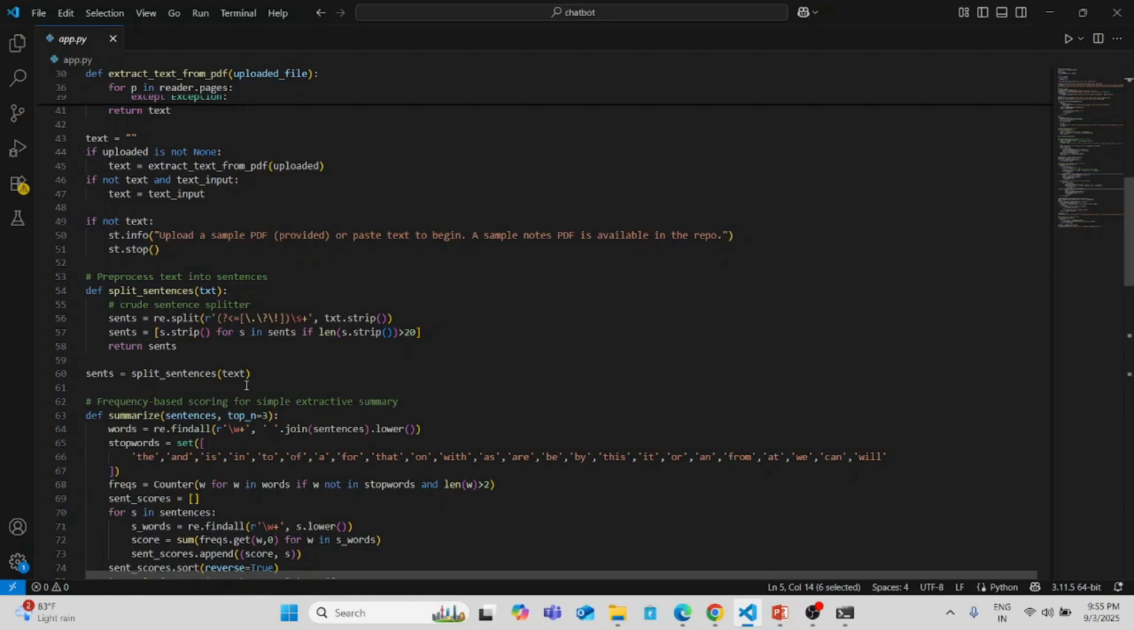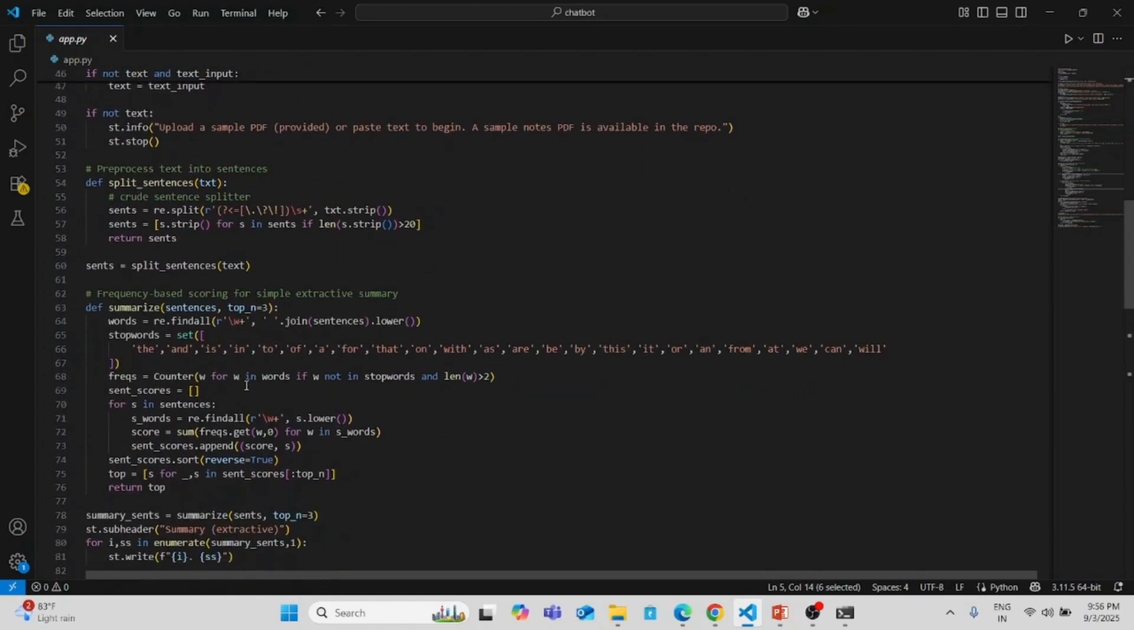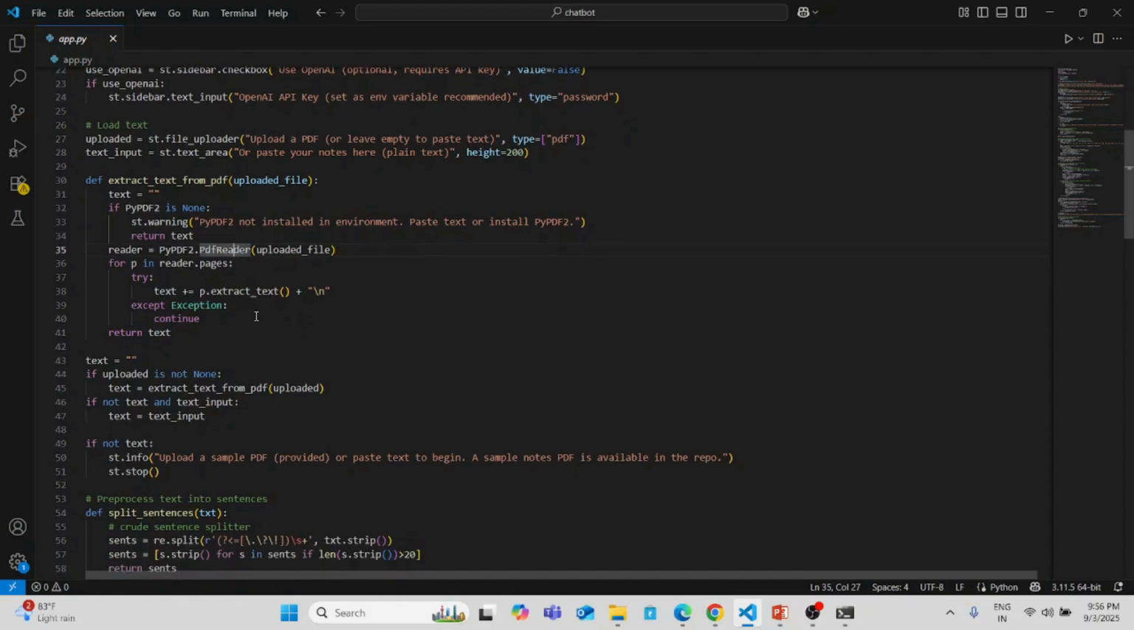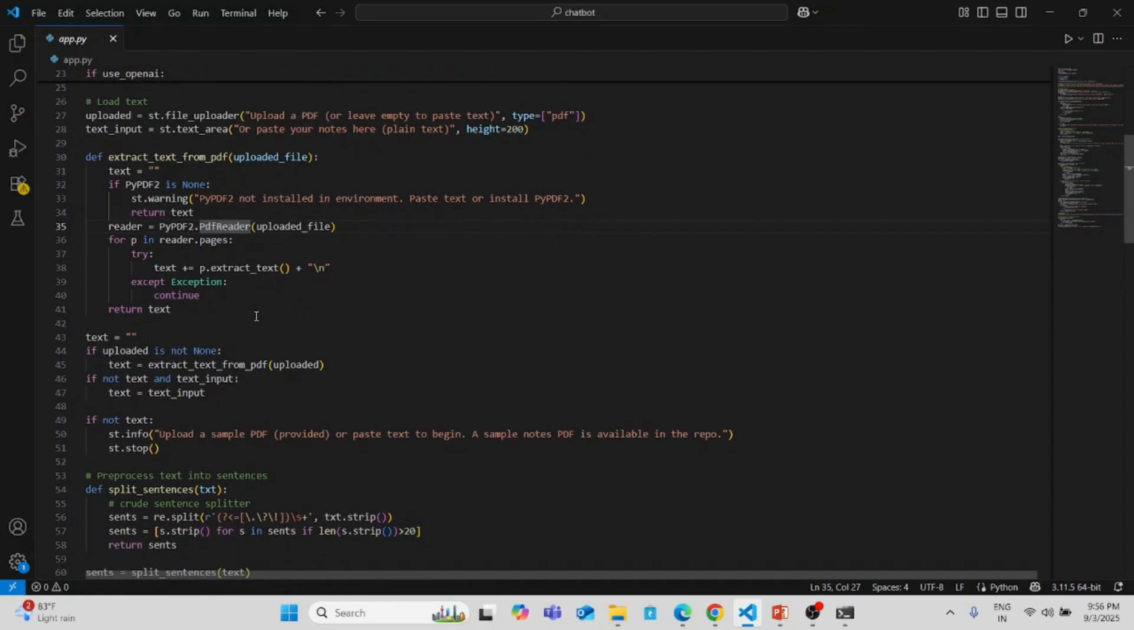Let's look at these three chunks basically. Extract text from PDF. This function will read the PDF page by page and extract the text from the PDF. It loops over the PDF reader's pages and concatenates page.extract_text. If PyPDF2 isn't available, the app warns and asks the user to paste text. Very robust for typical PDFs.